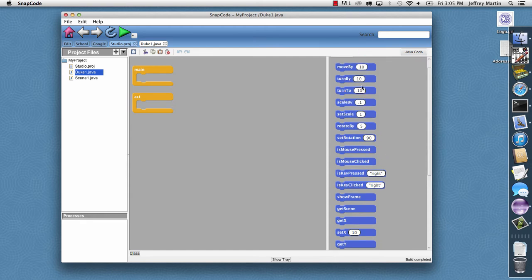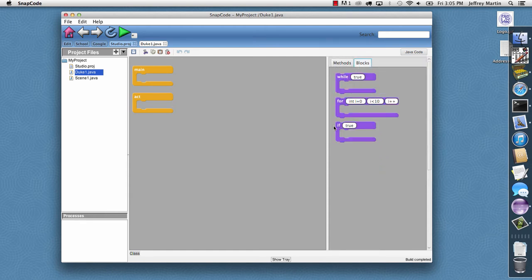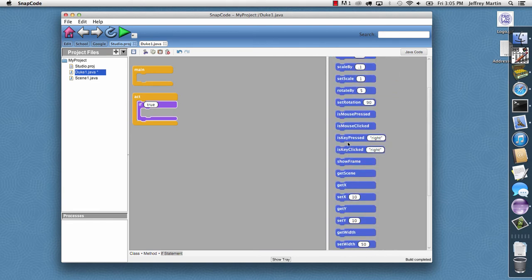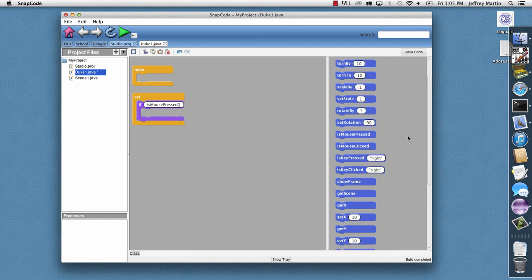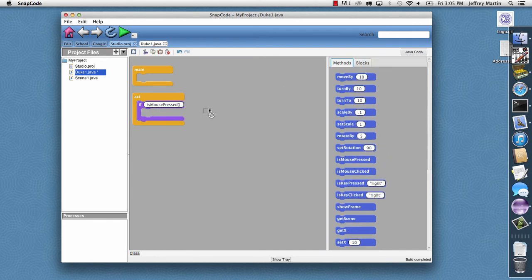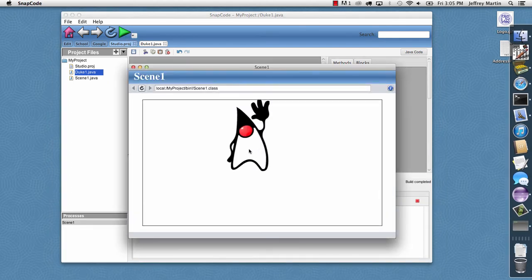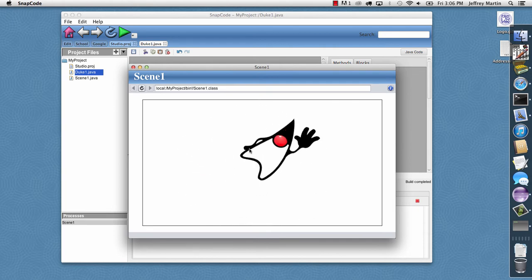Well, I'll start with an if block, and I'll go back to methods, and I'll say if the mouse is pressed, so while the mouse is pressed, it will do a move by and a turn by, and I'll make the move 20, and so this will essentially have it walk around in a circle every time I hold the mouse down. So I click run, and here's my app, and when I hold the mouse down, Duke just spins around in a circle.